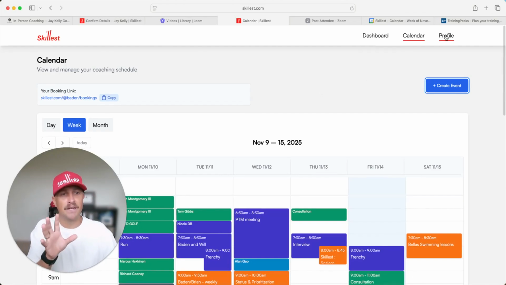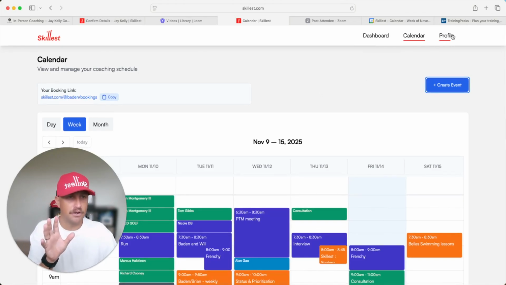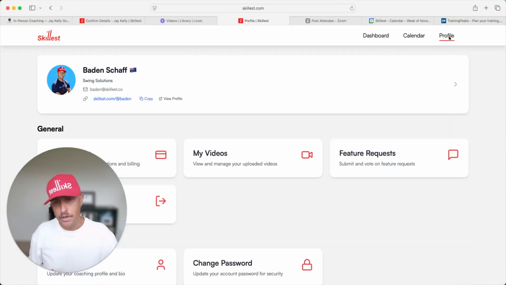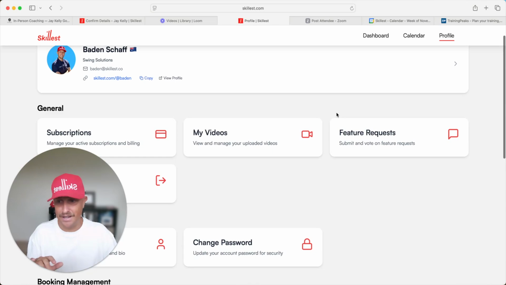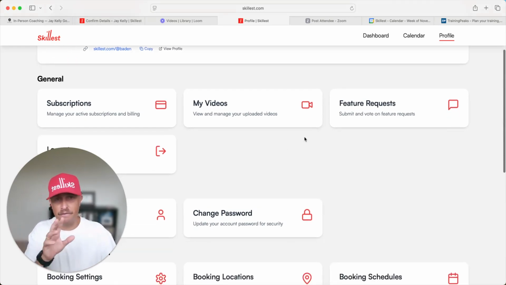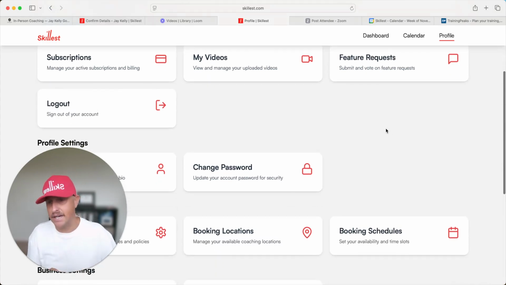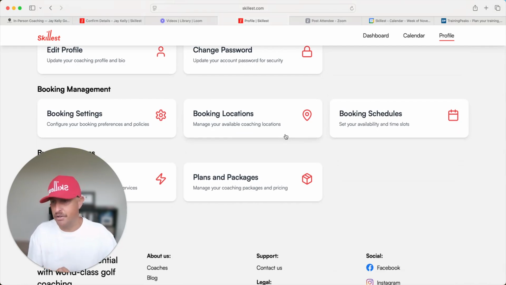If I jump up here to the very top though, if I go to profile, there's also a rich profile experience in here now as well. All of this stuff is relevant to what you see in the app as well. So your subscriptions and your my videos. We've even got feature requests as a brand new thing. We'd love to know what you want to see in the app, so make sure you hit that and check it out. But let's go down to all the new sexy stuff.